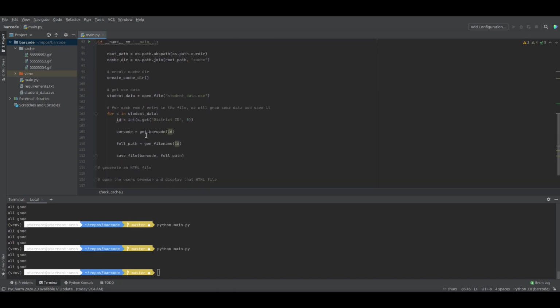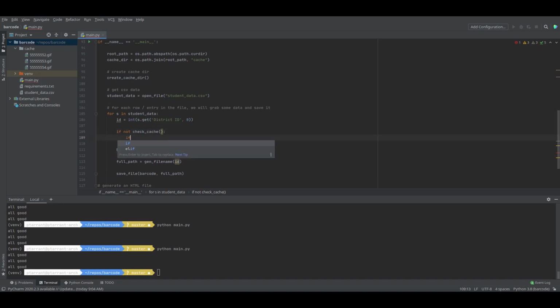So we're going to check the cache. And now down here, we're going to say if check cache. So this is going to return true or false. So if not check cache, this is a little weird. I know it sounds weird, but basically if not is the same way as saying if check cache equals false. There is no difference between the two. They are the identical things.